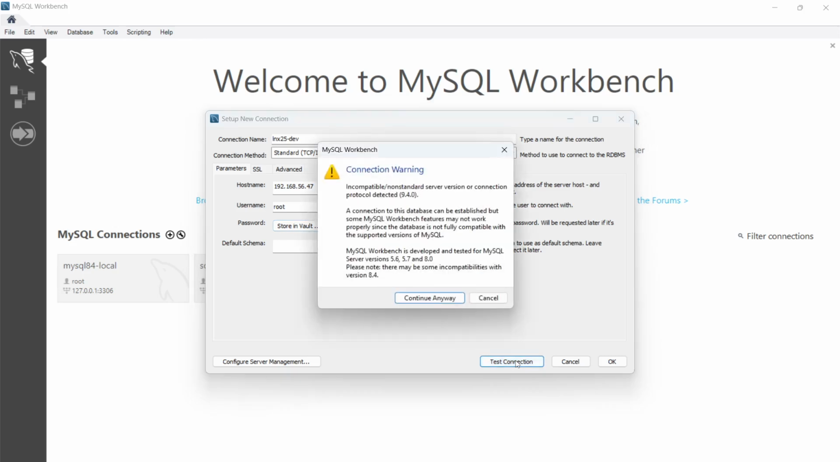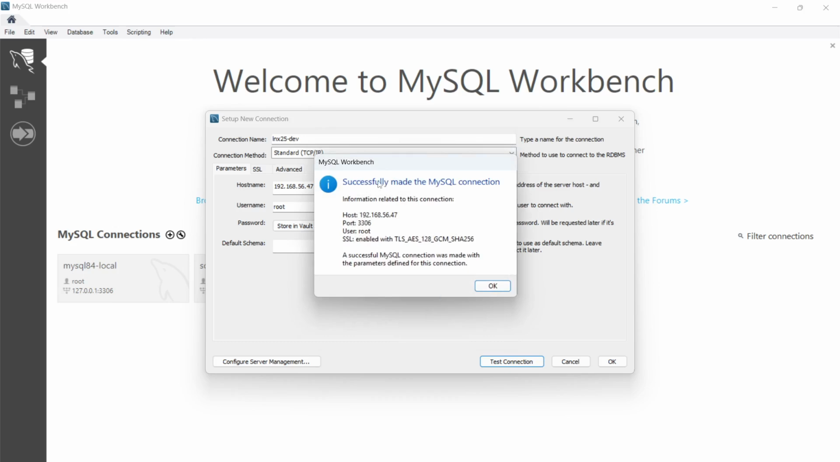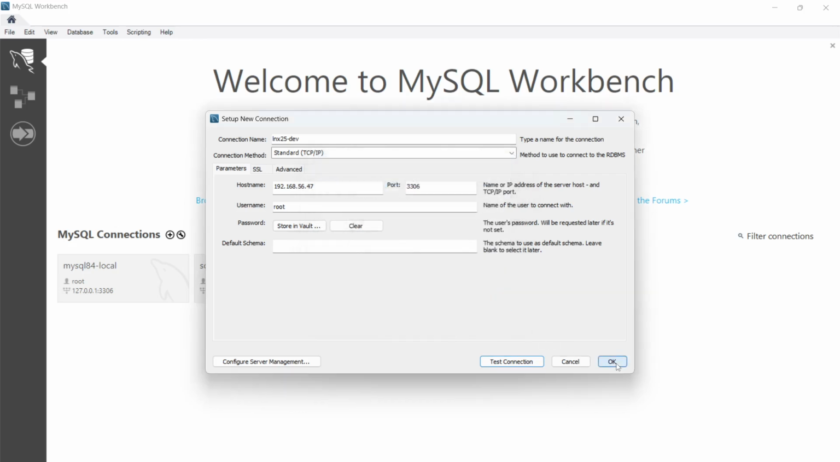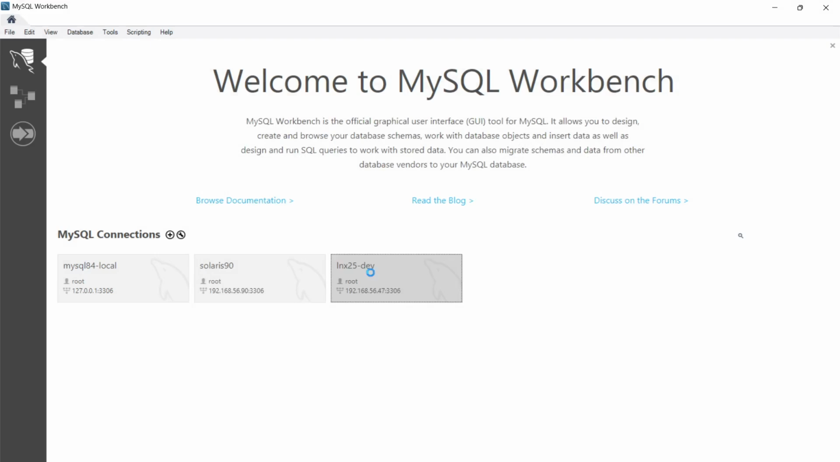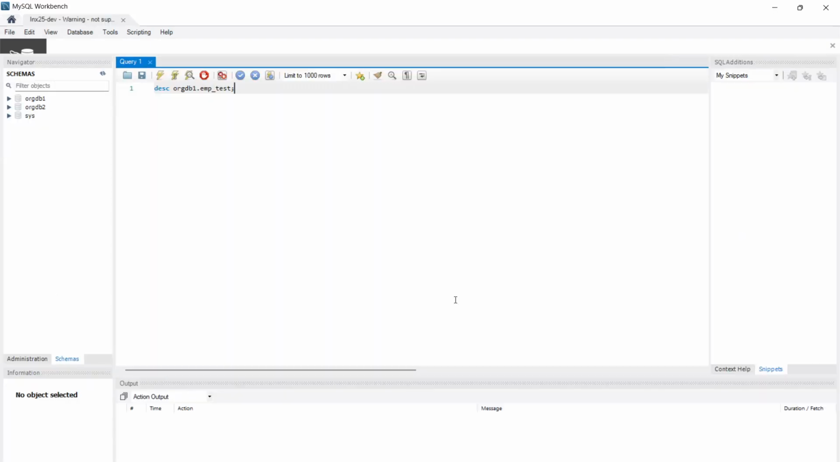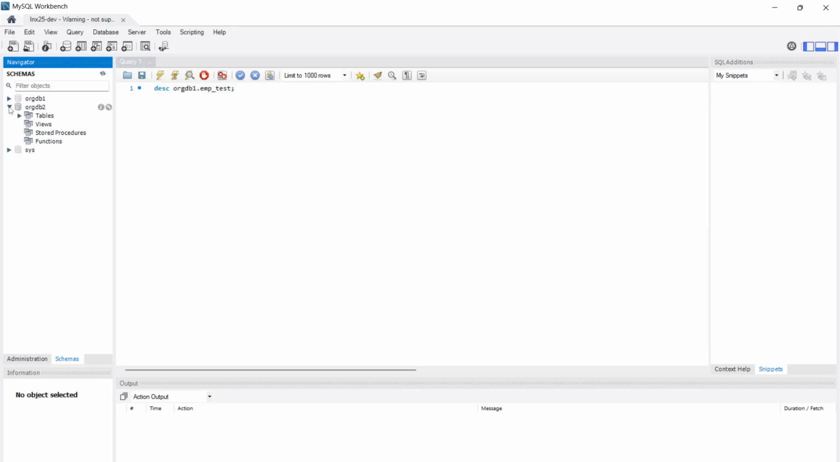It is showing that it is successfully connected, I think. Continue, because it's showing we are using a lower version of this MySQL UI, so that's why it's showing some alerts. Continue anyway. It is successfully connected to this machine, and click OK. One icon should be created. If you double-click that one, continue anyway. Now it is showing whatever was created. Just now we created orgdb2.